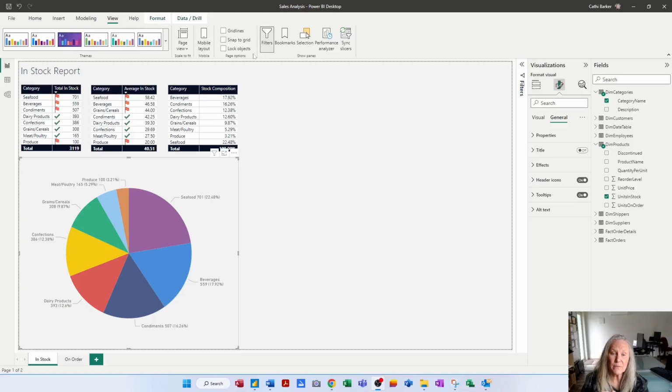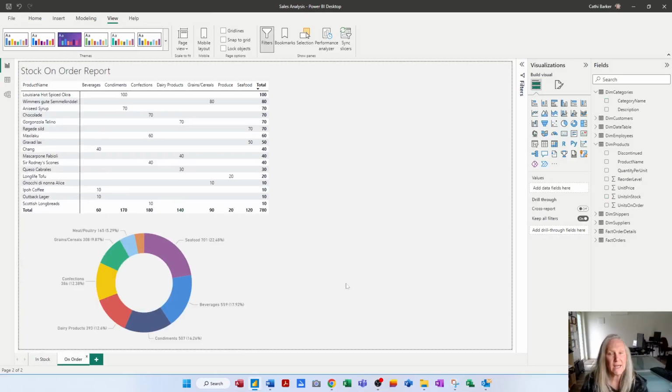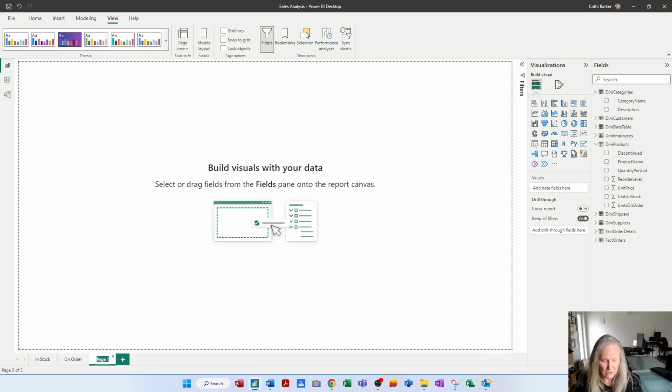We just had a look at pie charts and donut charts, and now I want to have a look at bar charts and column charts because they're also very popular types of charts. I've already utilized the majority of the space on these two pages, so I want to add a third page to my report. So I'm going to go new page. I'm going to double click and name this page Order Volumes.